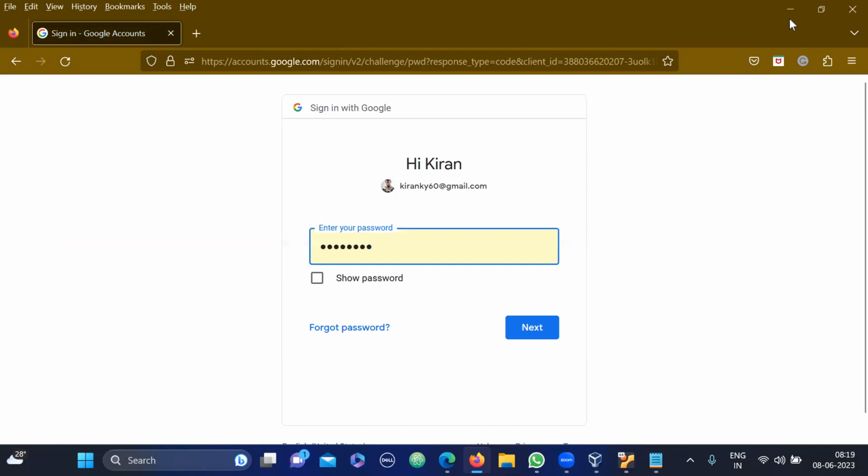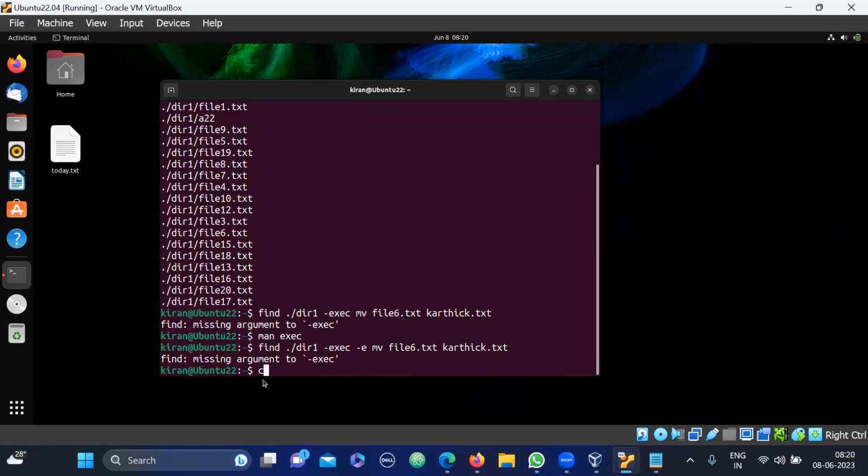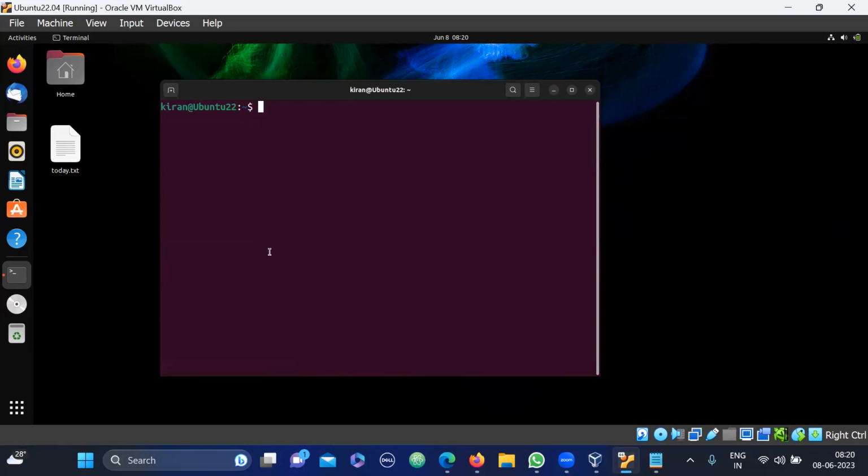Basically, the purpose of exec is to perform operations on the results of the find command. You got the output using the find command, and if you want to perform any operations on it, we can use this exec command. But it is telling me missing arguments. What arguments should I use? I'm not clear here. Let me use the -e argument. We'll see whether it works. Again, it is saying the same thing. Okay, let's not waste our time.